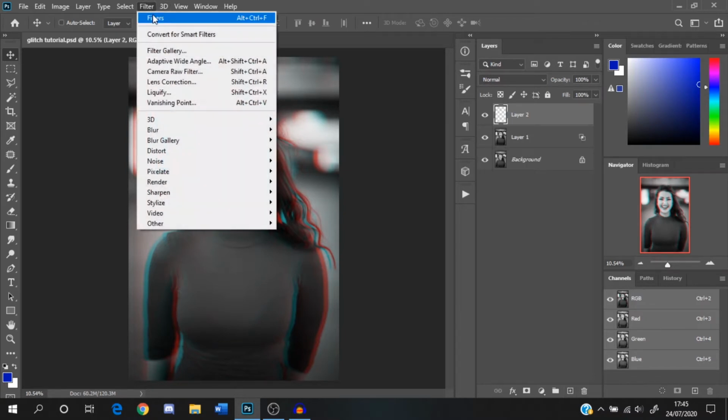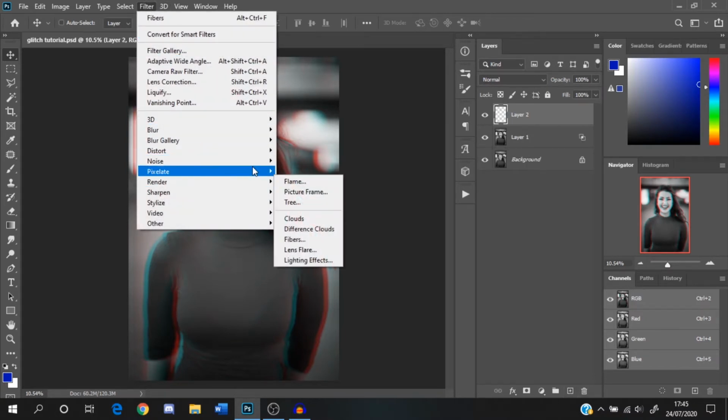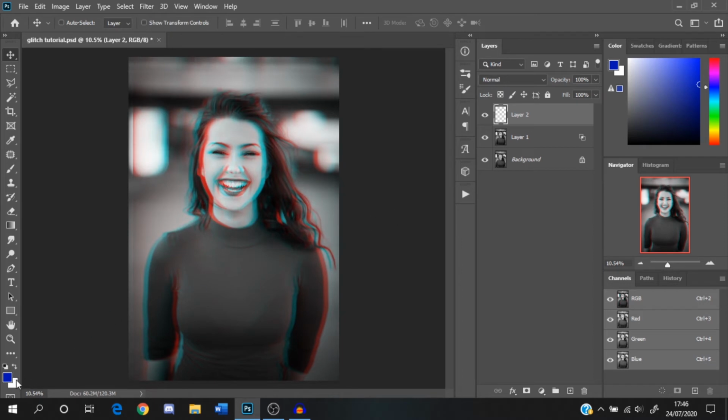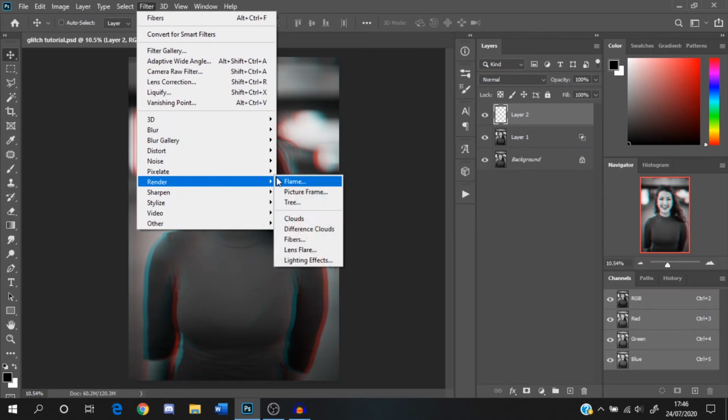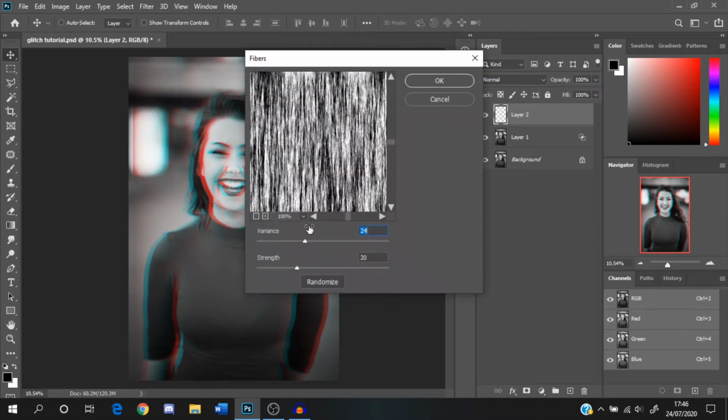Go to Filter, Render. Actually, before that, make sure the colors you've selected are black and white, because it does make a difference. So I'm going to click D to reset the colors, or you could click this button. And I'm going to make sure black is my foreground color. You can do this by either clicking this arrow, if white's your foreground color, or by pressing X. Next, I'm going to go to Filter, Render, and then Fibers.